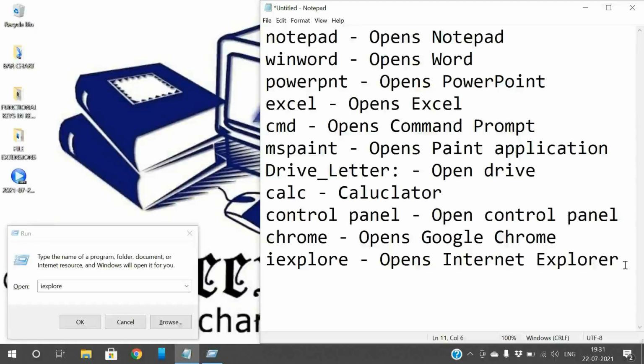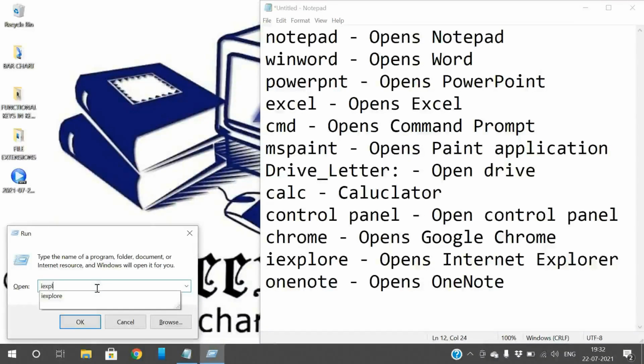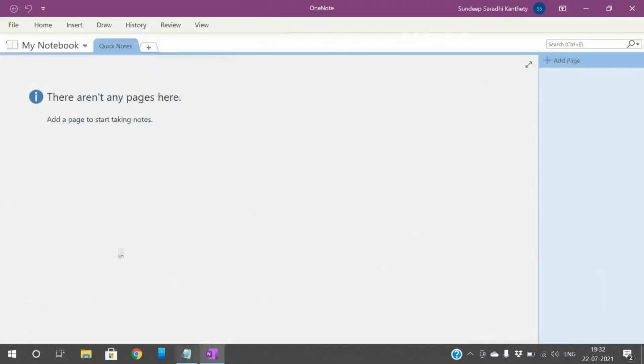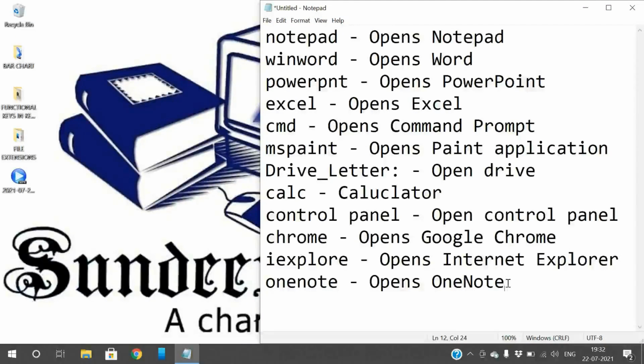And the next one, OneNote. If you want to open OneNote, just type OneNote, and automatically it will open OneNote. OneNote is similar to our Notepad, with a small extension, because in Notepad only text can be written, but in OneNote we can have text along with audio clips, video clips, images or drawings, whatever it may be. So OneNote is somewhat an extension of Notepad. Press enter, so that OneNote will be opened here, similar to a notebook. It's also called a quick notebook.